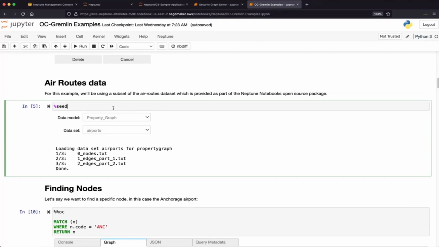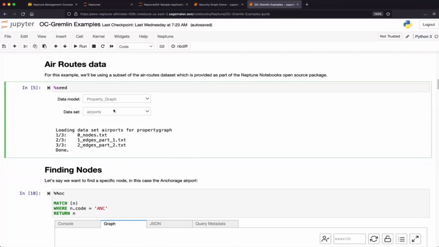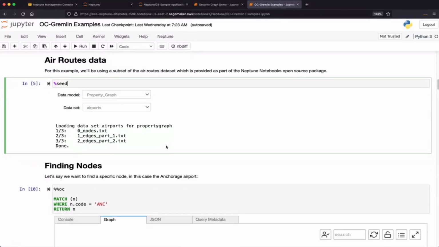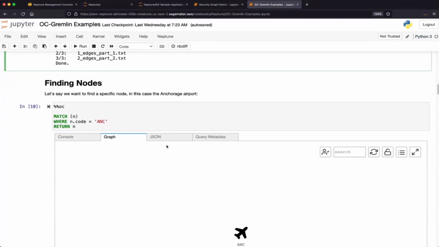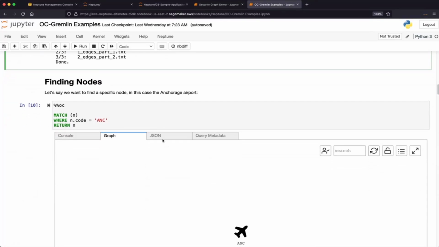The other command that's very useful here is, as I mentioned, we have some seed data sets for very specific types of use cases that we provide to the user through this notebook that you can use to get started. I've already loaded this data, but one of these is a set of air routes data. This is airports and flights between airports, and we're going to use that to walk through what querying these graphs looks like.